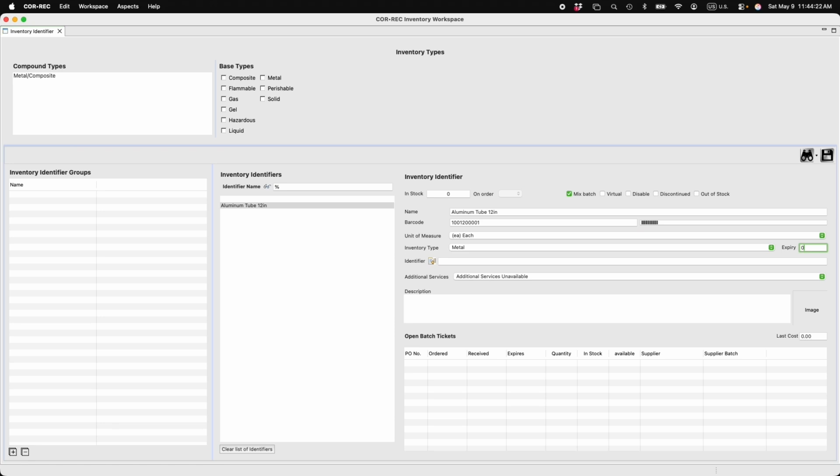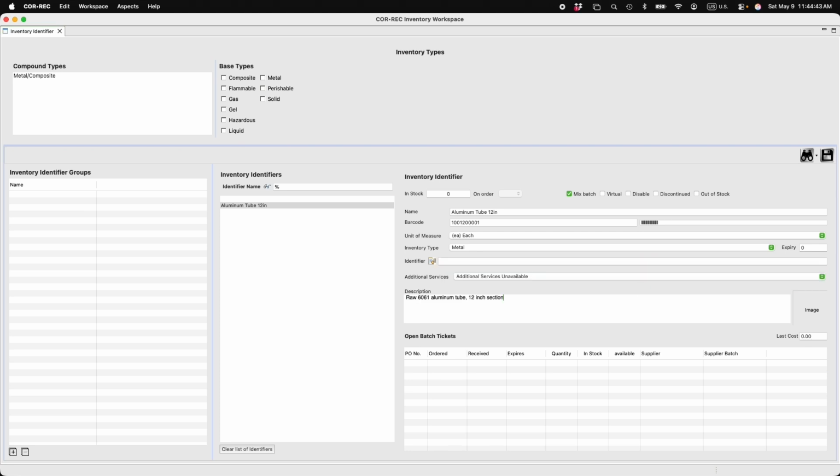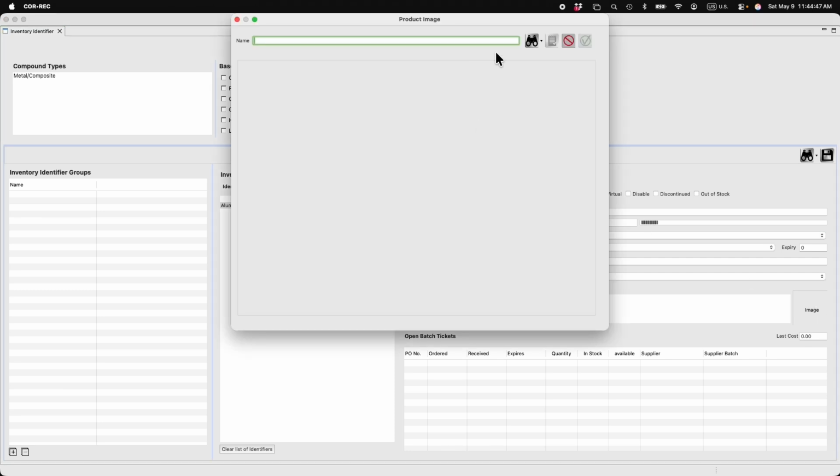The additional services field is a drop-down menu for integrated plugins. For example, Correct Accounting would offer the selection of an expense schedule. Add a brief description, and an optional image so anyone can identify this item at a glance.